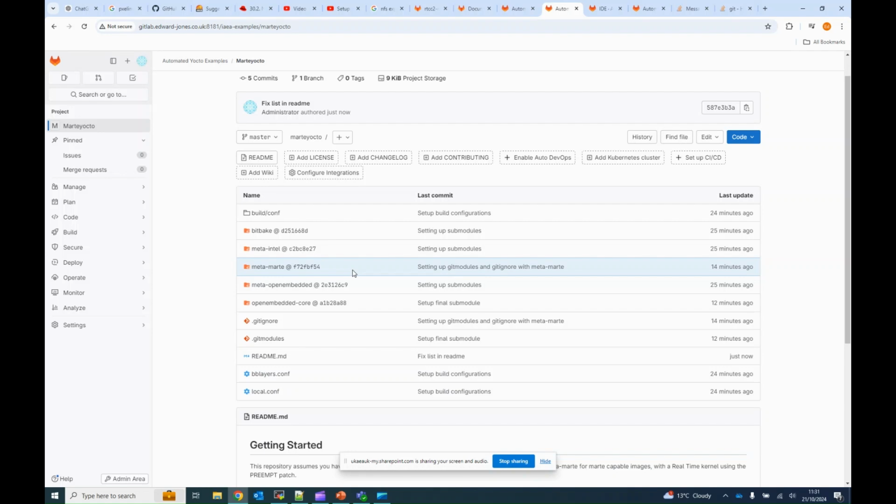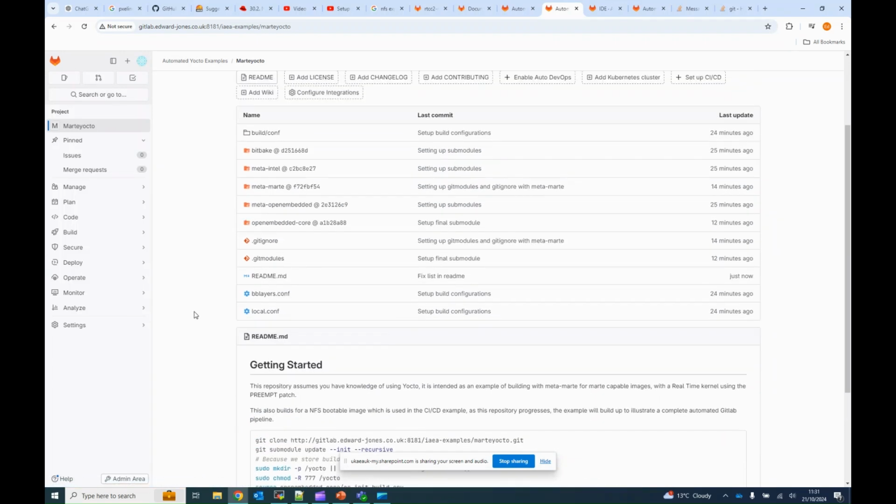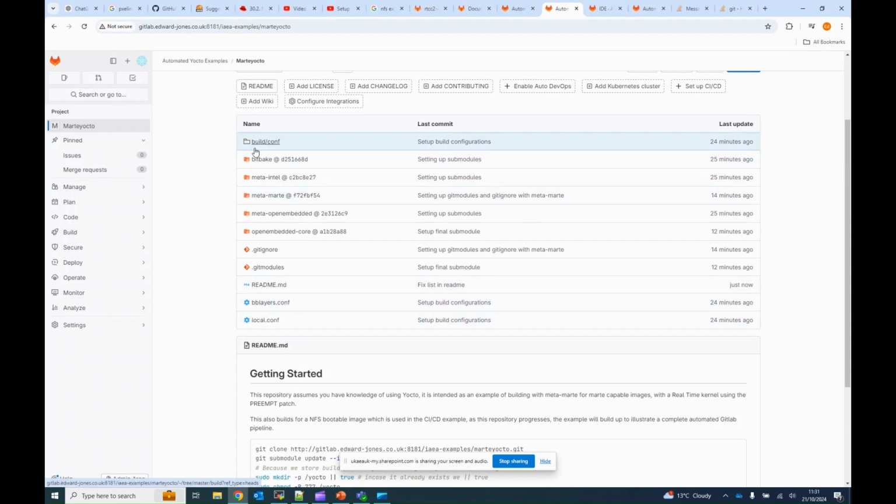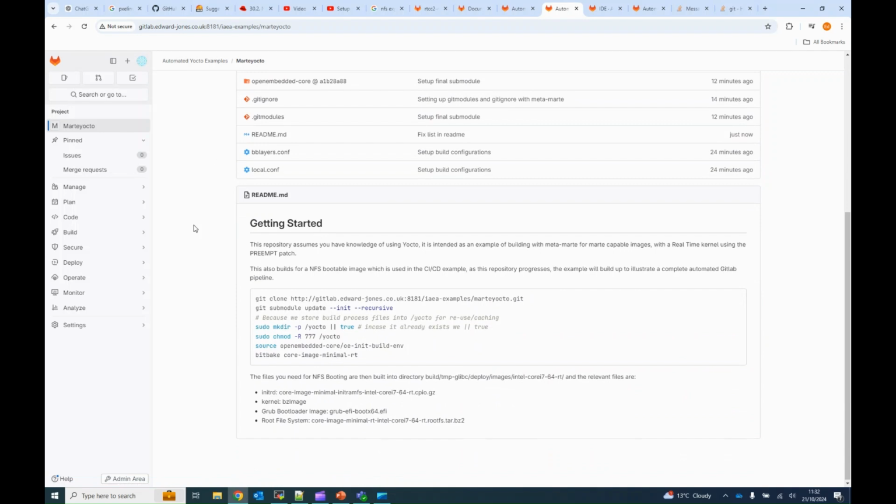Then we've got the standard ones, Meta Open Embedded and OpenEmbedded Core, and I've kept them all named as their repositories. And I've got some local config files as well. So if you're familiar with Yocto, this should be fairly recognizable. I do give a mention that, yes, this kernel is set up for real time with a preempt patch, and we're going to set this up for NFS booting.